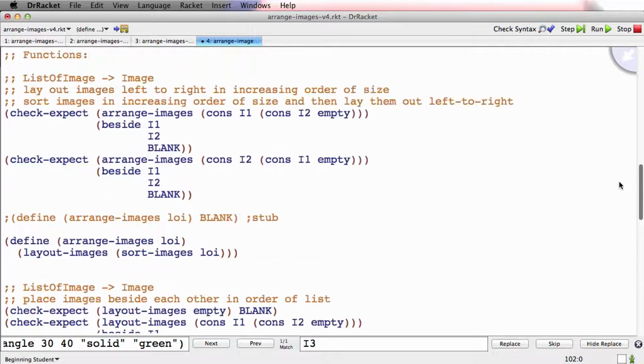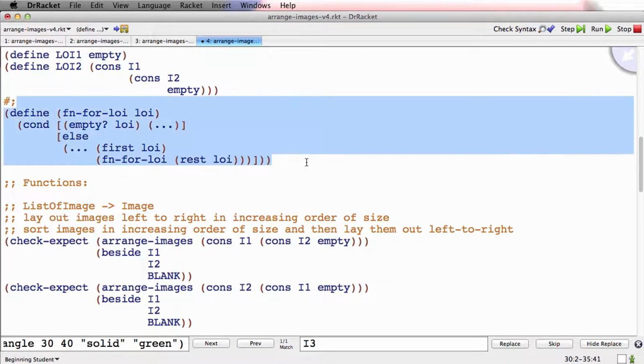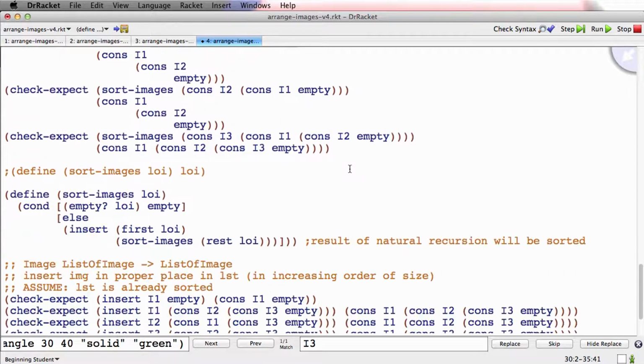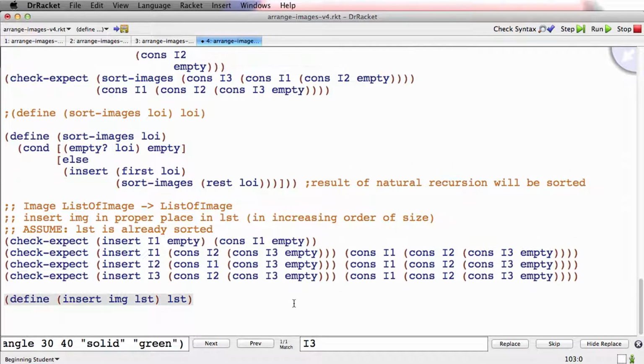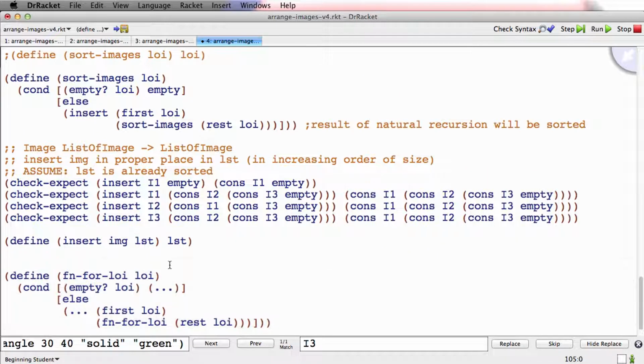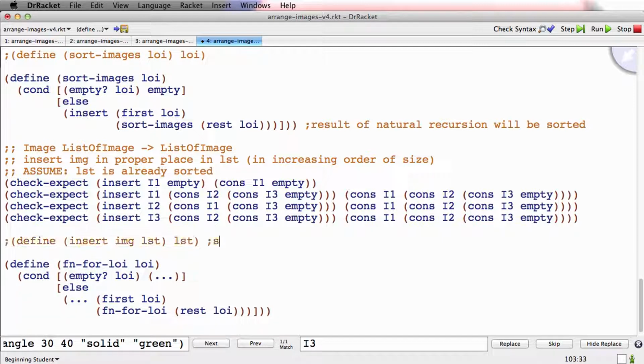Let's go get the template. And we'll copy the template down here. We'll comment out the stub. Oh dear. When we were designing this, we named the parameter LST, and we tend to name them LOI. There's two ways to fix this. One is to go ahead and name it LST throughout this function. The other way is to be more consistent with what we were doing in other functions. Both work, but I think what I'll do here is take the approach of being more consistent.